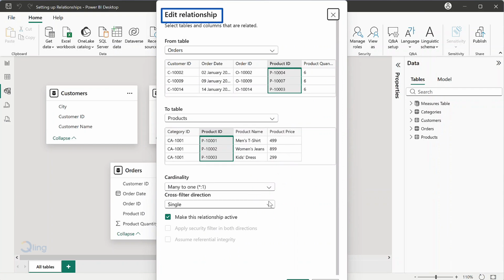we open the Edit Relationship dialog box. You can see that the cardinality is many to one as we have the orders table as the from table here. And you can also see that the product IDs in both the tables are highlighted in green. This is Power BI's way of saying that these two fields are linked.